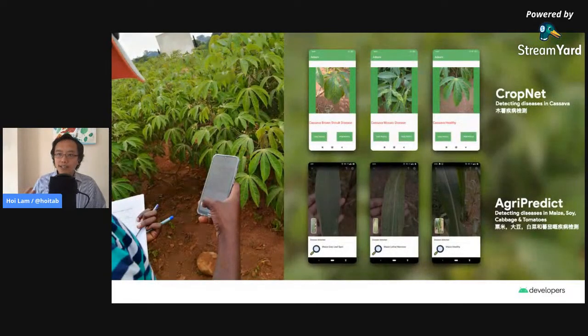Another thing that I'm really excited about is the third-party contribution from the wider research community. So here we have two different models: one, CropNet, for detecting diseases in cassava, and the other, AgriPredict, for detecting some diseases in maize, soya, cabbage, as well as tomatoes. Those are really exciting new improvements that you can find on the TF Hub website.